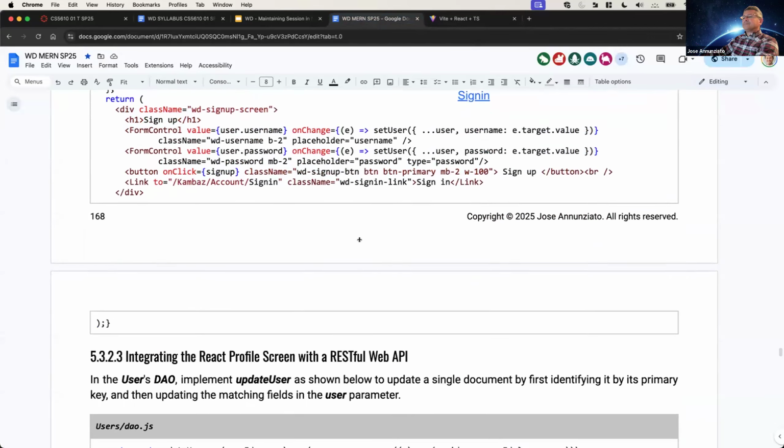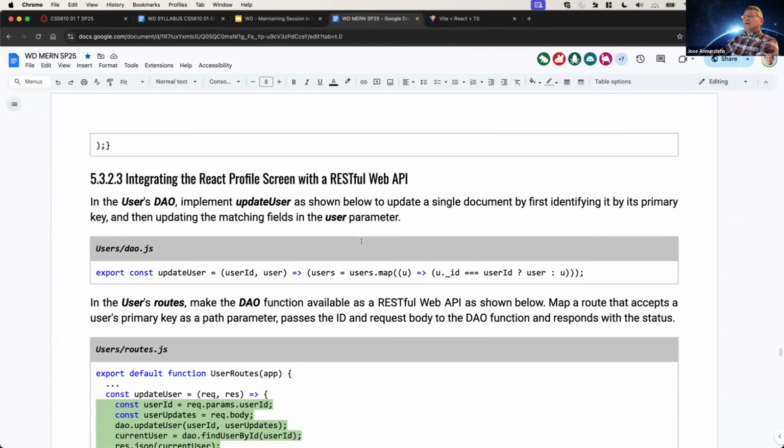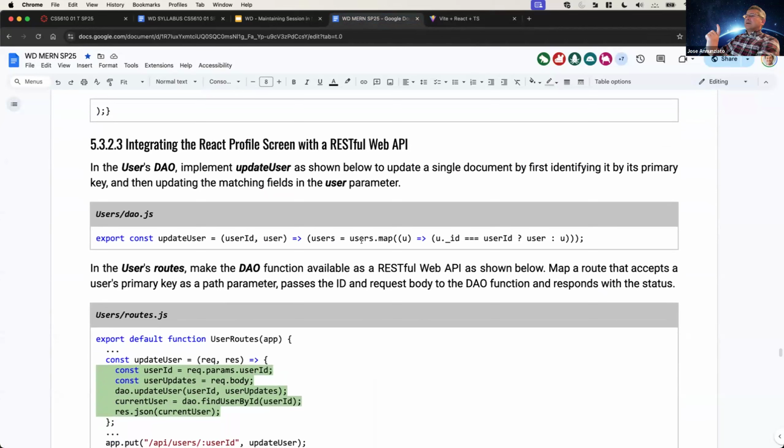Okay. All right, let's take a short break, and then we'll come back. We'll continue integrating the client in the React application with the server that is implementing sign in, sign up, user authentication on the server. Okay, I'll be right back. Don't go anywhere.